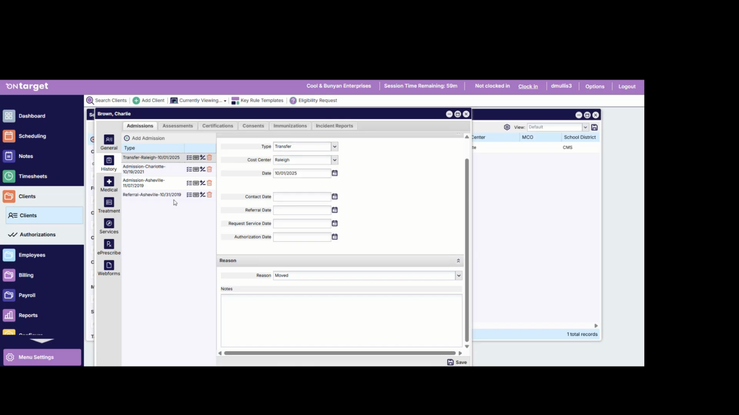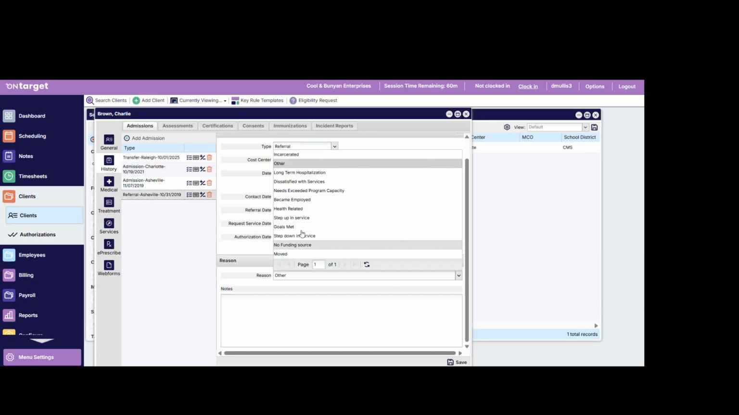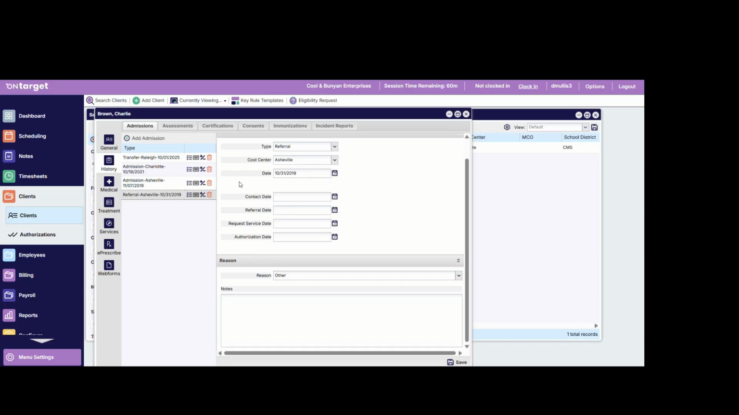So with that in mind, all of that information added, again, you can add notes here. You can give reasons, dates, type of referral. Certainly you can document cost center movement, movement between programs, all of that good stuff.